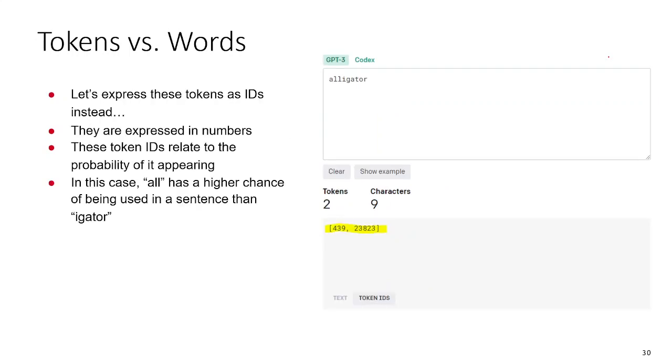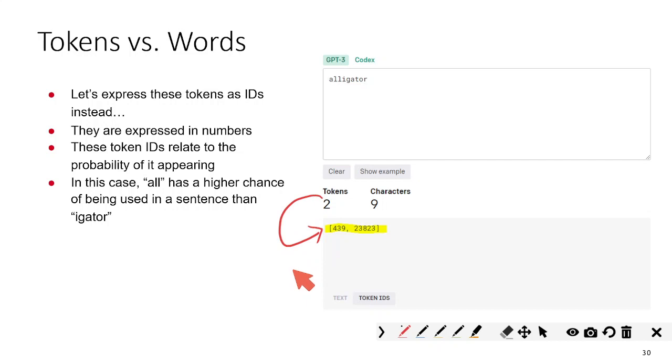Okay, so one more important thing to understand here is, tokens are basically associated with token IDs, and you can see that this particular word has got 2 tokens, and you can also see the corresponding token IDs with respect to that.